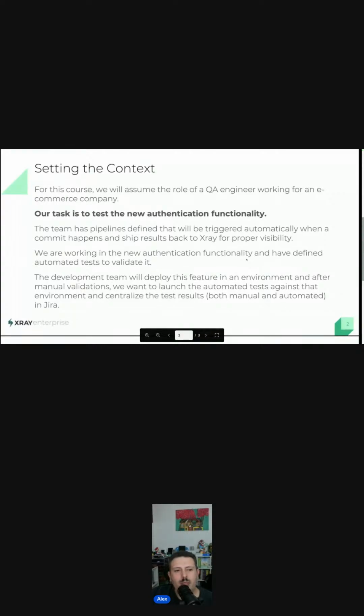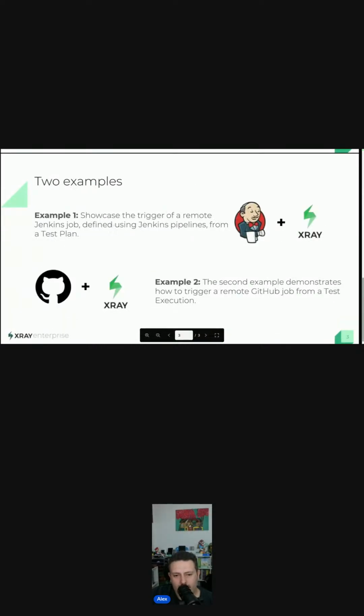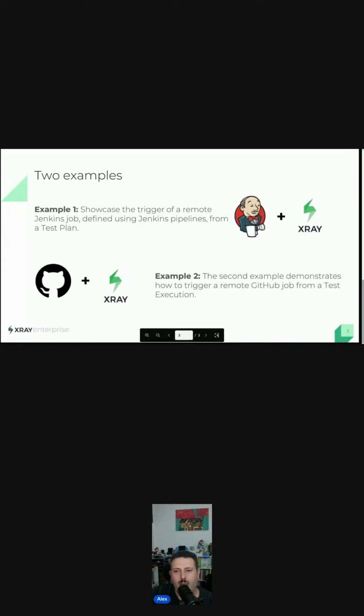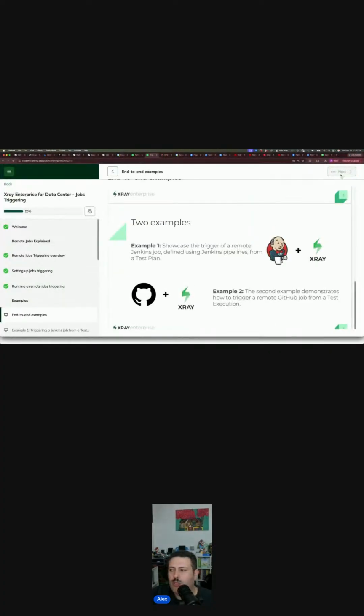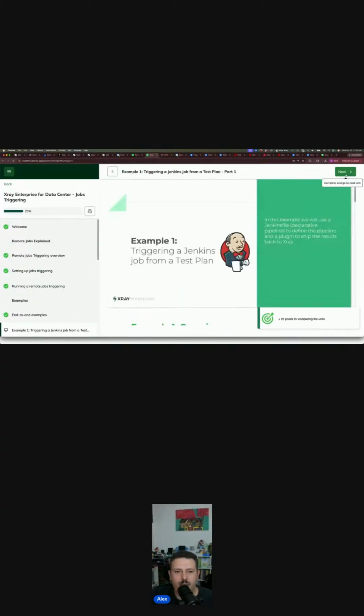So we have two examples that we're going to be looking at. We're going to look at Jenkins, and then we're going to look at GitHub. So let's jump into the first one and see what these look like. So our Jenkins example, and I need to get rid of some of these pop-ups.